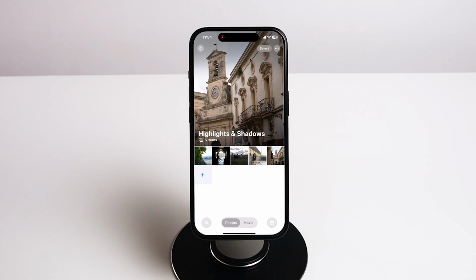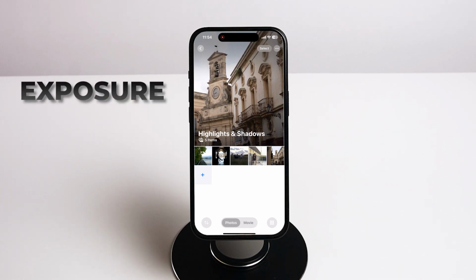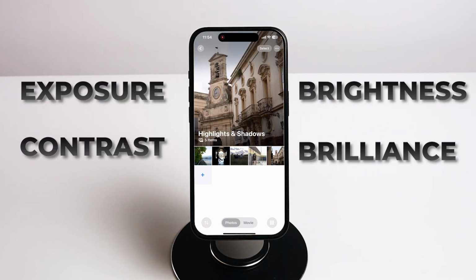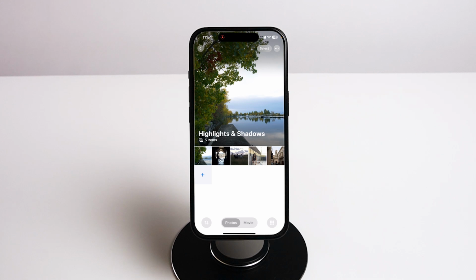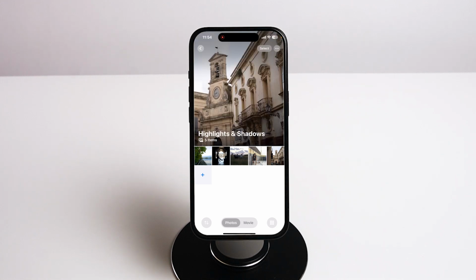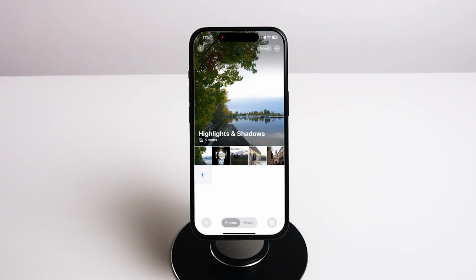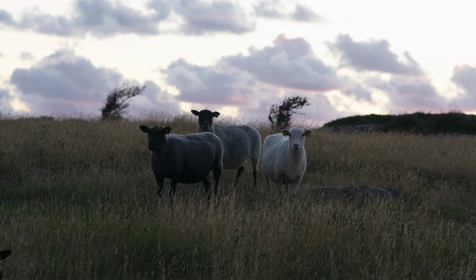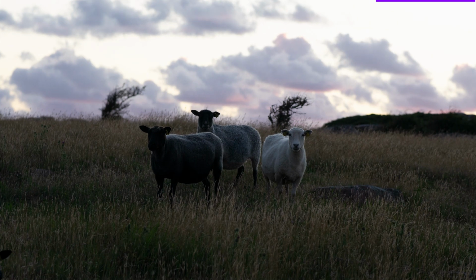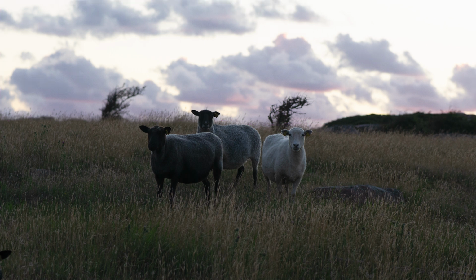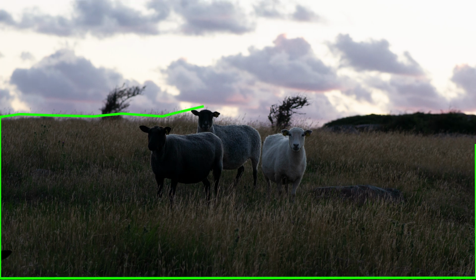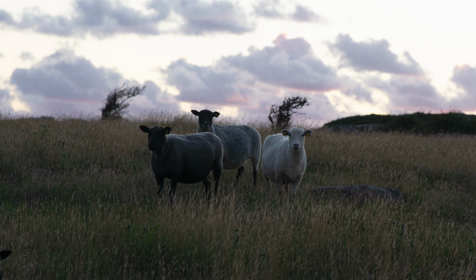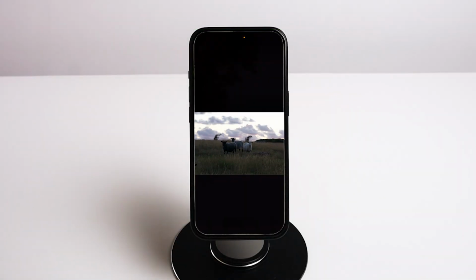The adjustments we have seen so far, such as exposure, brightness, contrast and brilliance, are global adjustments, meaning they affect all the tonal values like shadows, midtones and highlights. What if you want to target a specific tonal value? For example, what if you want to target only the bright areas of your image? Or what if you want to target only the dark areas of your image? That's where the highlights and shadows adjustments come in.